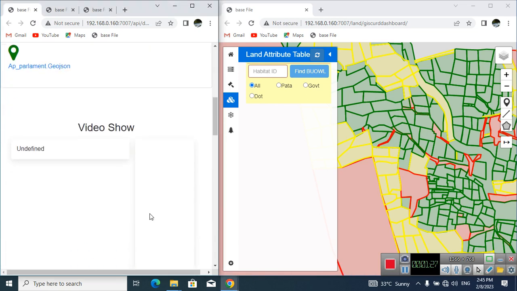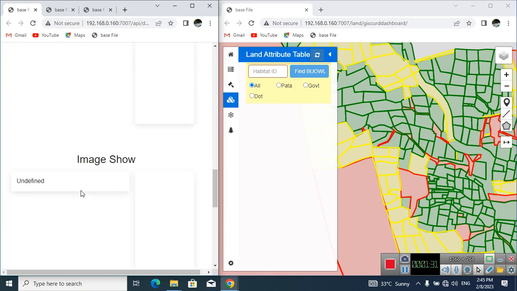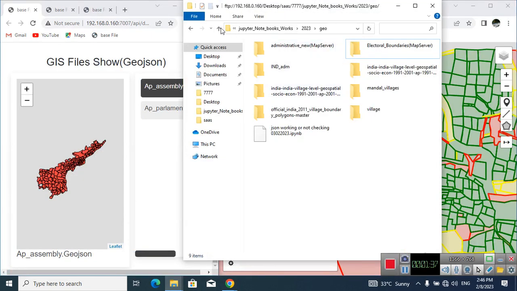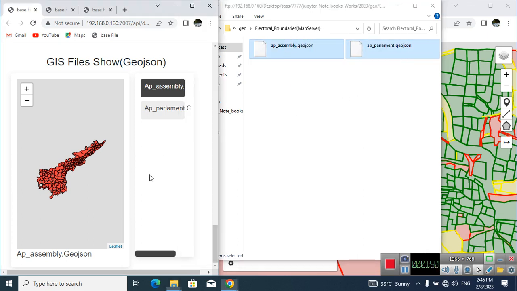Here we are checking two special files. In some use cases, we fetch the data from the FTP protocol, showing the same protocols. A lot of special files are available. Here I'm taking samples: assembly and parliament land cover. Two land covers are available.